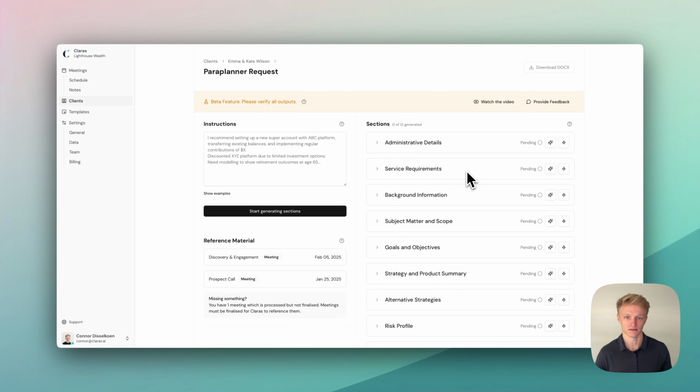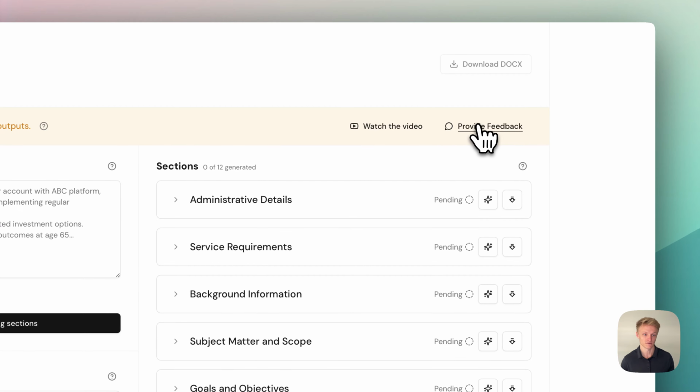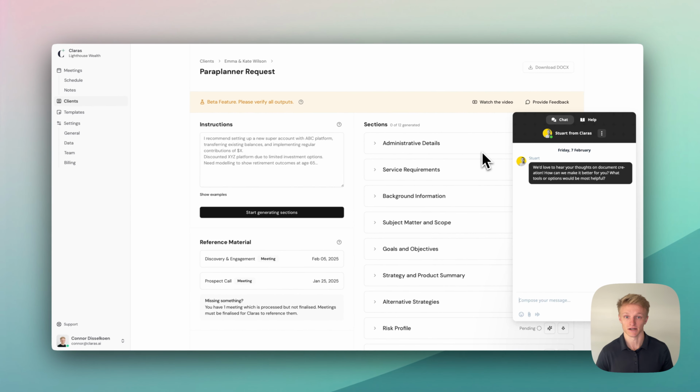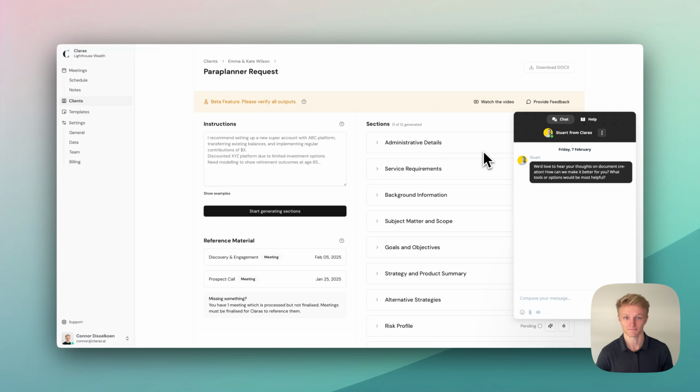As you get a chance to play around with this and use it yourself, if you've got any ideas, just click this provide feedback button and let it go all in the chat, and we're keen to hear everything that you've got to say. Are there other types of documents that you want to see? Is there a better flow on how to lay things out? Do you want to see transcription in here? All that sort of stuff, just send us a message. We're keen to hear it.